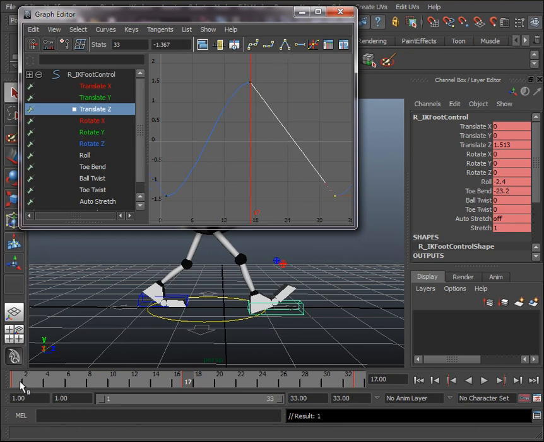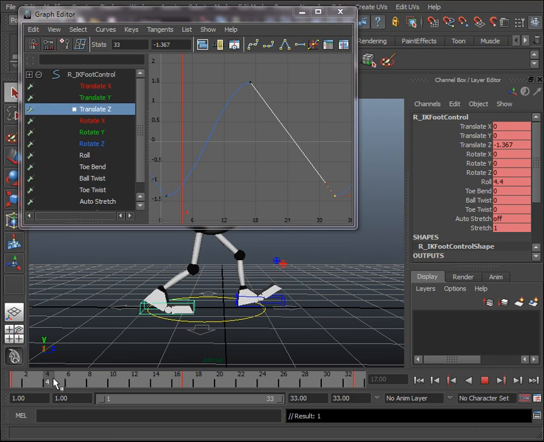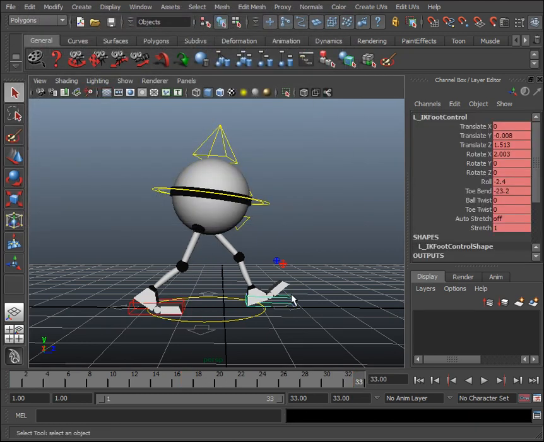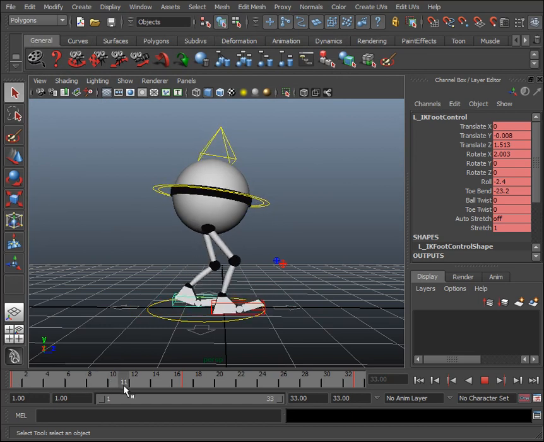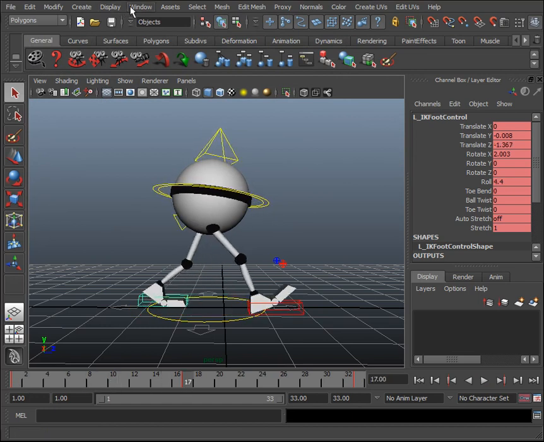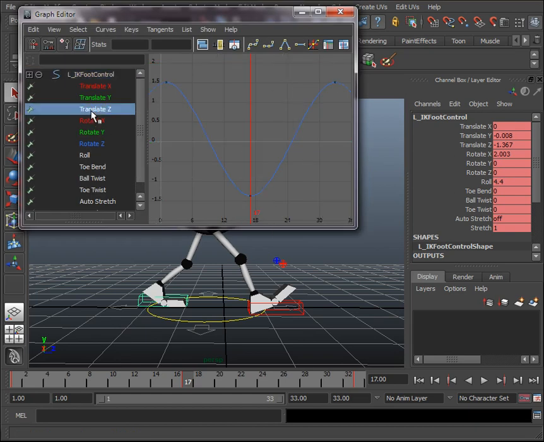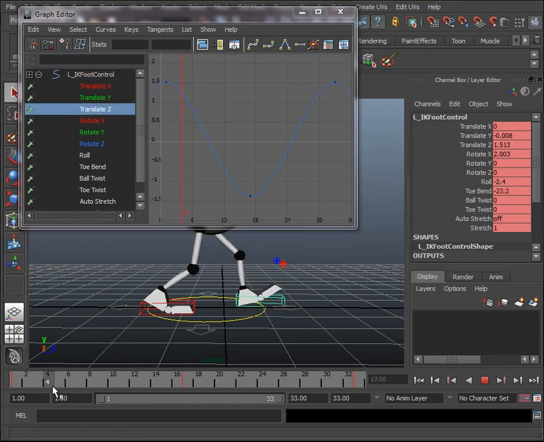Okay, so this means that our character, when it hits frame 17, is going to be going at a constant speed, which is what would actually happen if we were on that foot. With the left one, it's on the ground from frames 1 to 17, so we're going to do the same thing. Go into your graph editor, switch to translate Z. Now from frames 1 to 17, we want that to be linear.